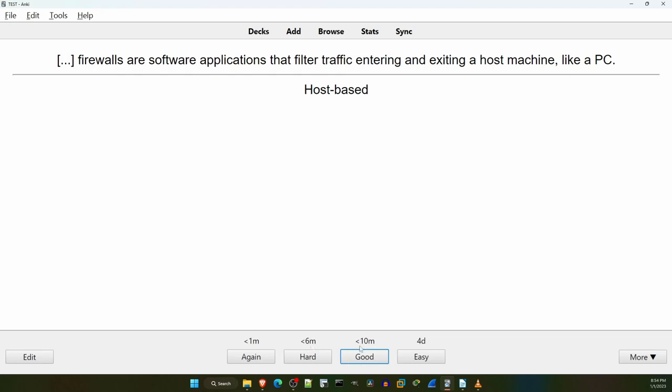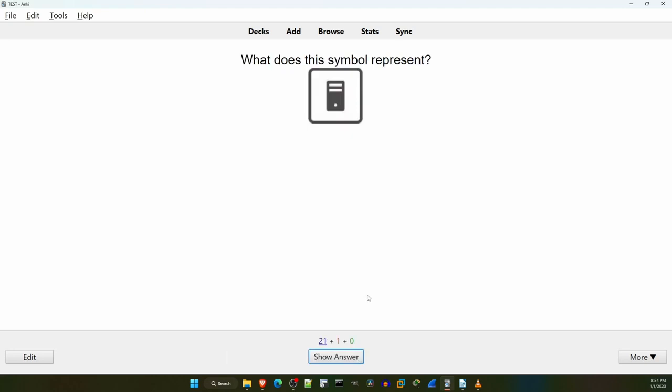Good is the normal option. It will show the card again within 10 minutes. And if the card is easy, you can click on that, and it will show the card again in 4 days. Personally, I recommend using only the Again and Good buttons. If you answered correctly, click Good. If you didn't, click Again. Nice and simple. I'll click on Good, and now that's our first card done for now.